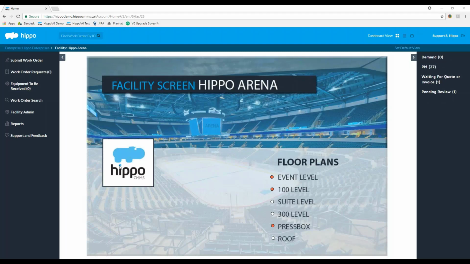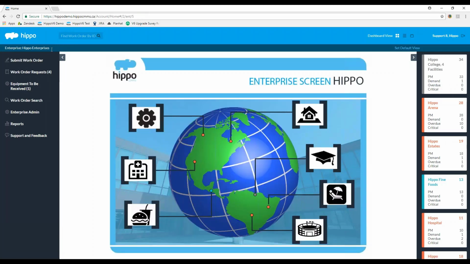Again, if we want to go back to another facility, if you have multiple facilities within your enterprise, make use of the breadcrumb trail. This will take you back to your enterprise screen. The main point I just want to make clear before we move on to our next subject is that you have two levels in Hippo. We have the enterprise level and we have the facility level. Again, enterprise level is where you make top level decisions about how you want your program to work for you, where the facility level is where we store all of your locations and all of your equipment.